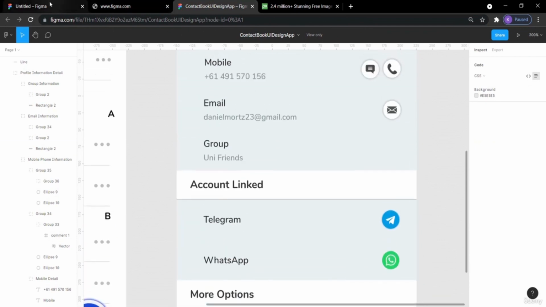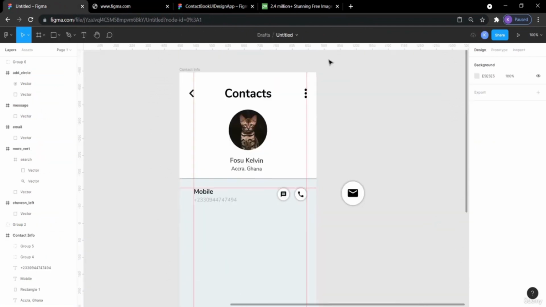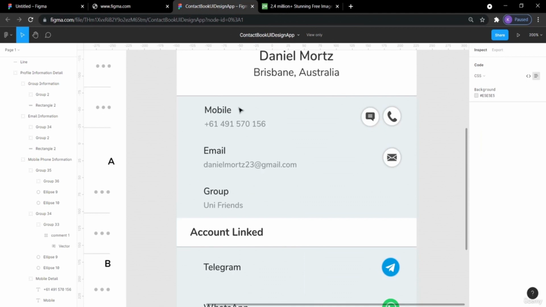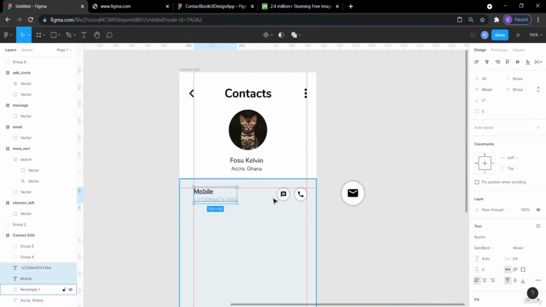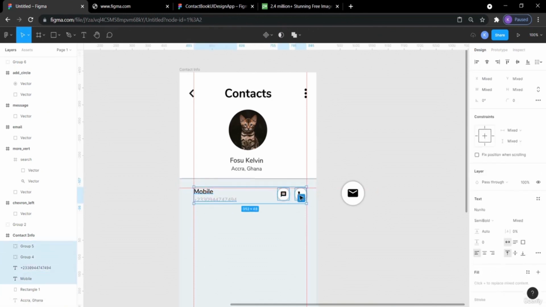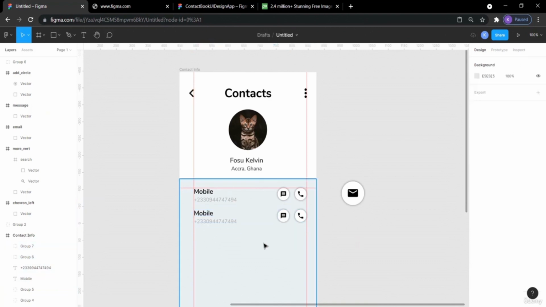Okay, so let's proceed. So I am going to multi-select this. Let me check first. Email and phone number. So let me just multi-select. Then Control C, Control V, and then I'll use the down arrow key with the help of the Shift key to move this. So I think this distance is quite okay. The gap is quite okay.